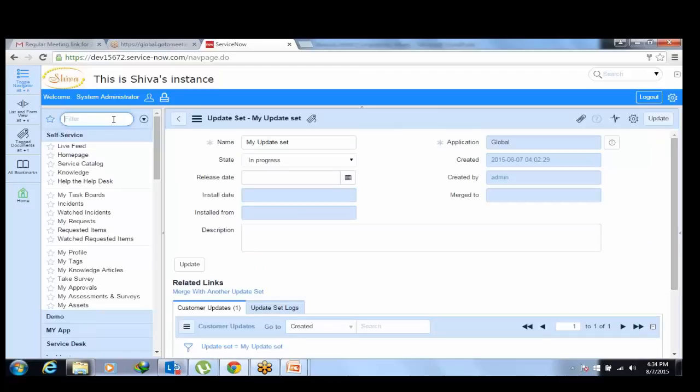Now what happened? The application got captured in this update set. Now what do we need to do? We need to create one table, right? Okay, let's do that. To create any table, what do we need to do?